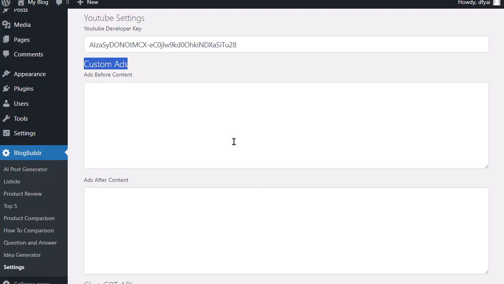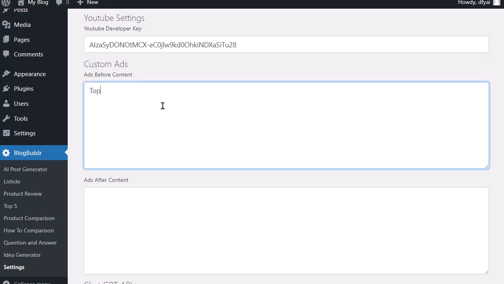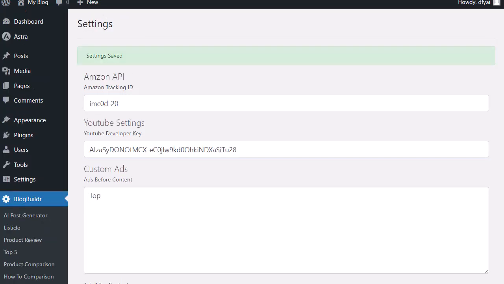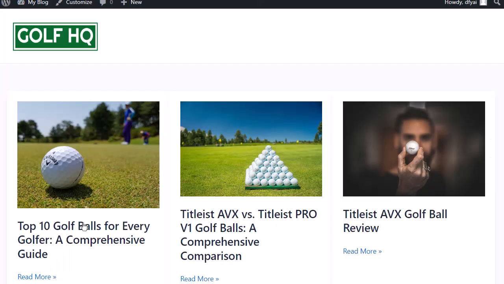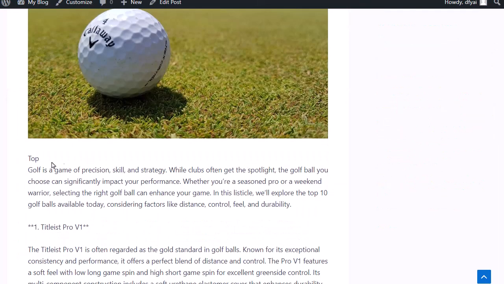So in here, the only thing it does need to be is it needs to be HTML. So you could put in any type of banner code you want, any type of affiliate link you want. It just needs to be HTML. So let me give you an example. I'm just going to write top. And now if I go look at my site and I open one of these, you can see top. So here's where that ad would show.